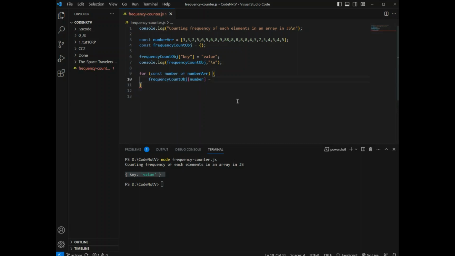Now we're going to use each element as a key in our frequency counter object and use the ternary operator to check if the key already exists in our object. So now we are checking if this key already exists in our object. If that is true, we're going to increase its value by 1. And if this key does not exist in our object yet, we're going to create this key and assign 1 as the value.